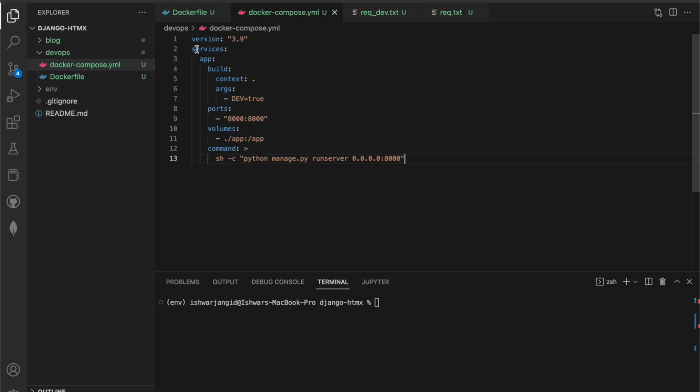Alright, so we have the Docker Compose file. Now we are specifying our services here, and currently we only have one service, that is the app service. App will run the Dockerfile of Django. We are saying the context is dot, the arguments with the development environment being true, with the port 8000, with the volume mapping, and the command, that is our simple command manage.py runserver.